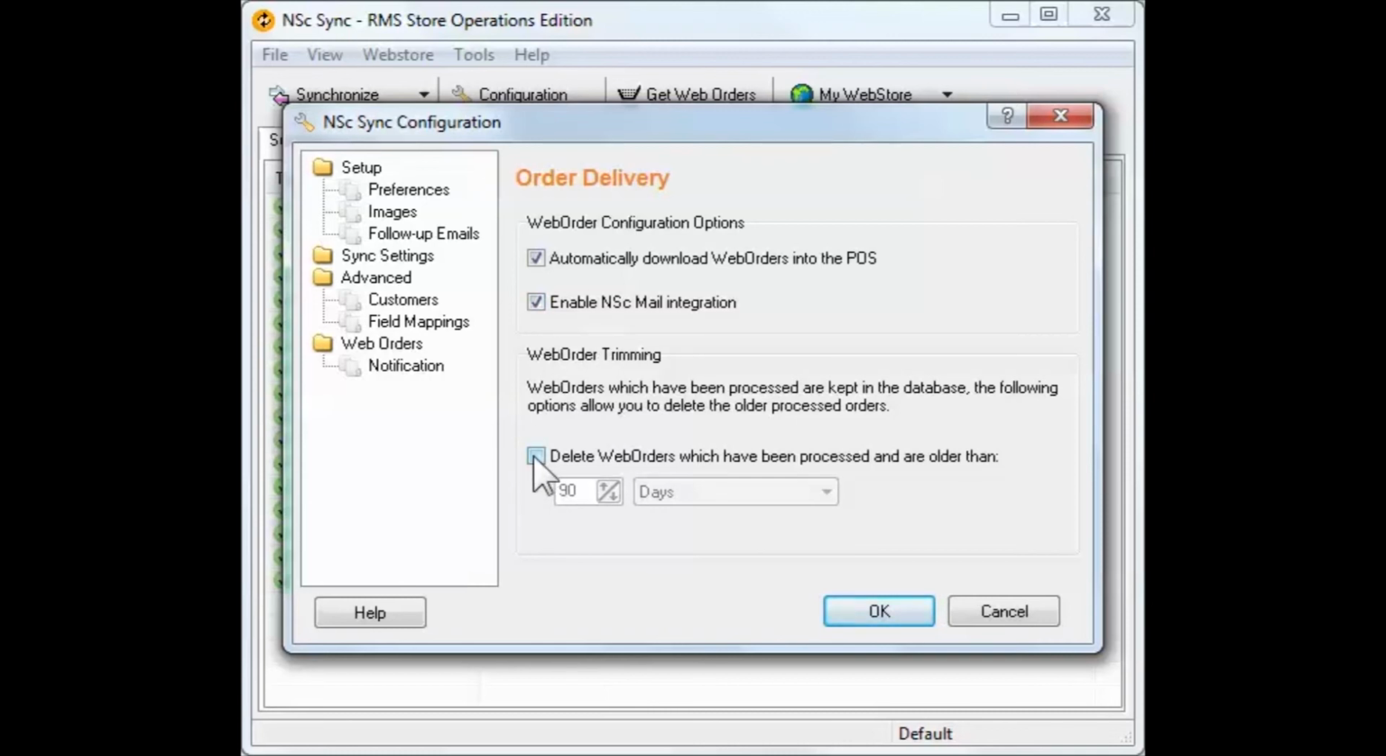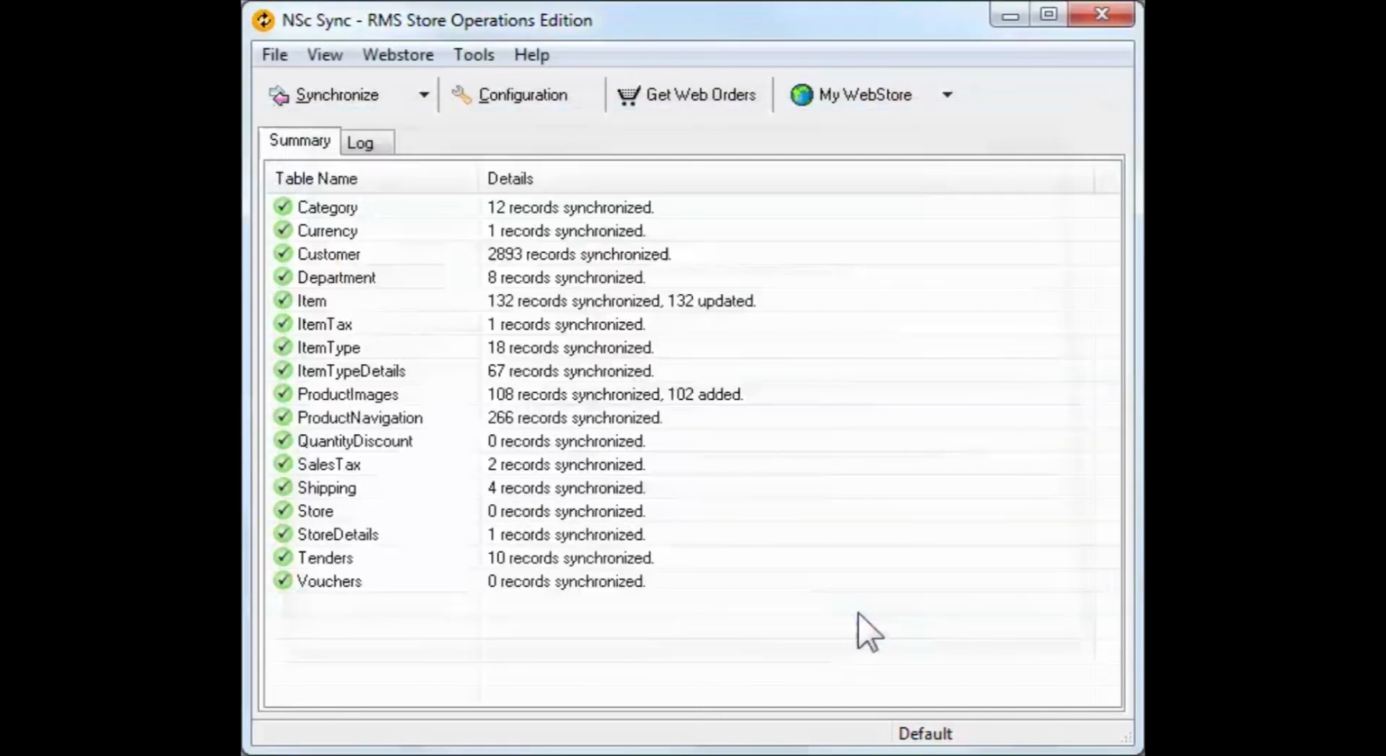Next, web order data will accumulate in your database. You can purge this data at regular intervals by selecting this option. Select OK to save your configurations. This completes the Sync configuration tutorial.